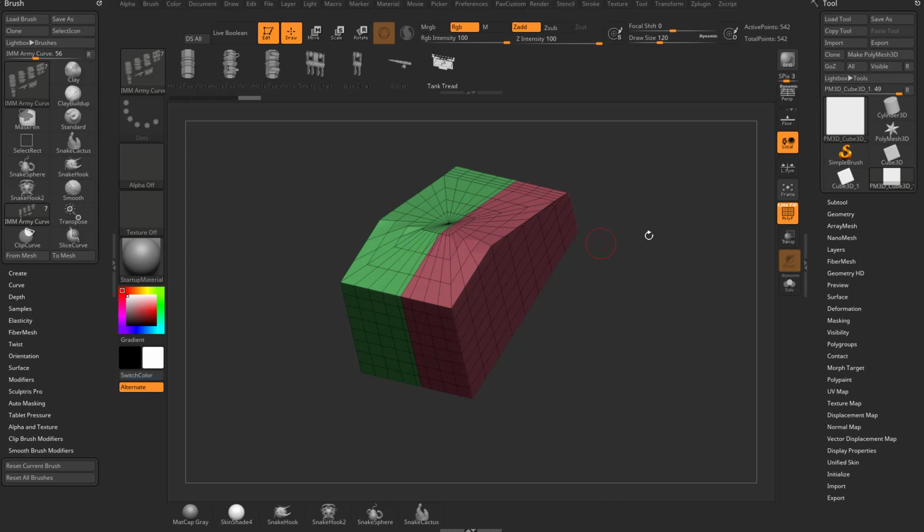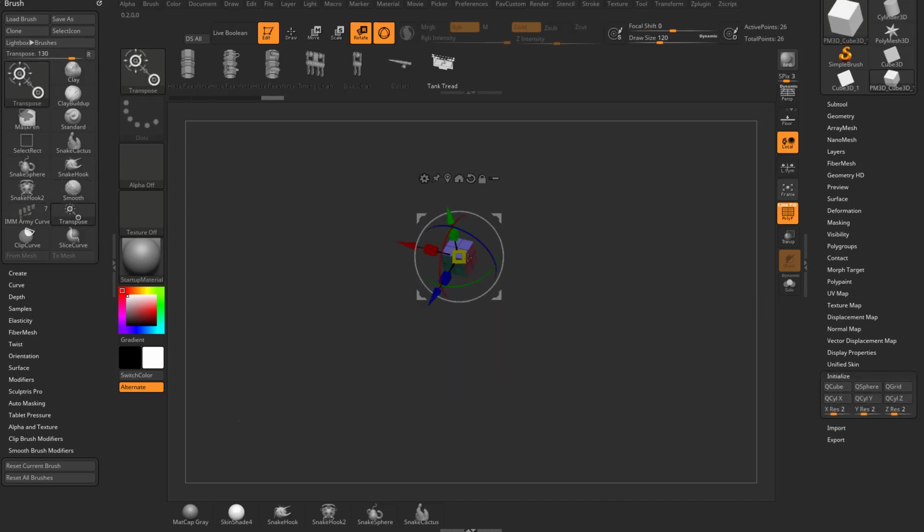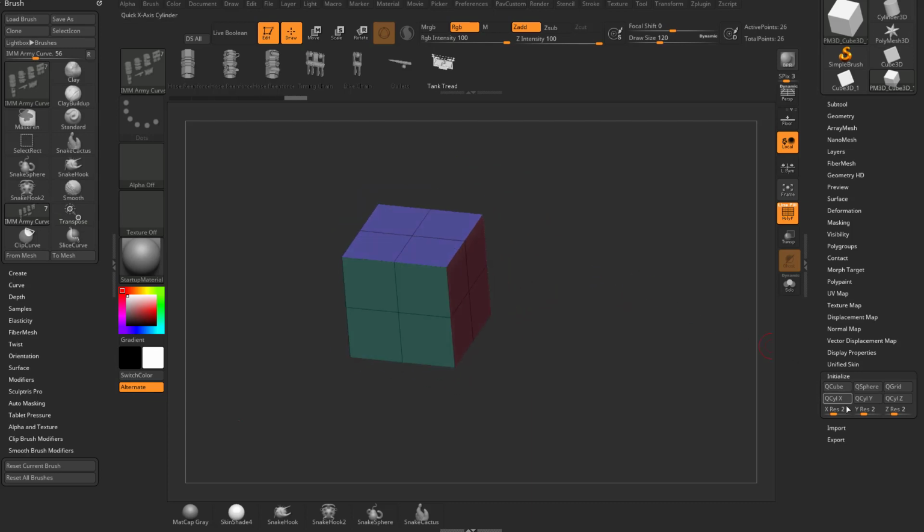Now, just to explain this, if I go down here to Initialize, and let's say we make a Q cube, and let's go ahead and scale this up. And you know what? Let's make a Q cube with a resolution of like 6, and then tab, 6, tab, 6. Hit enter, and then hit Q cube.